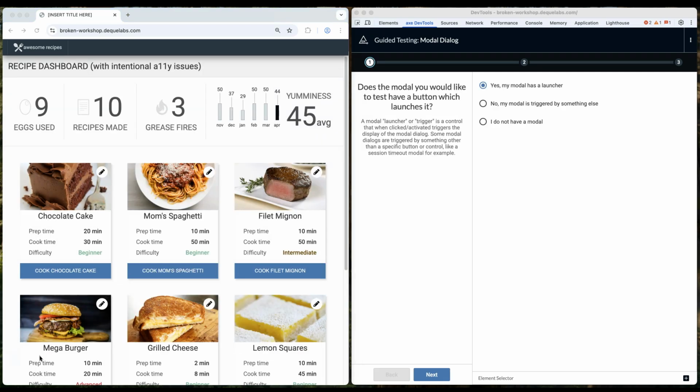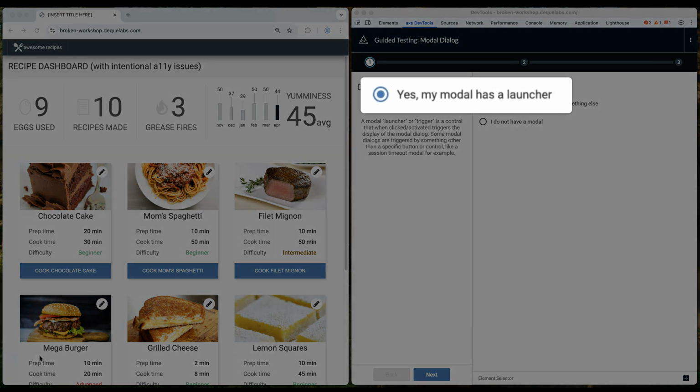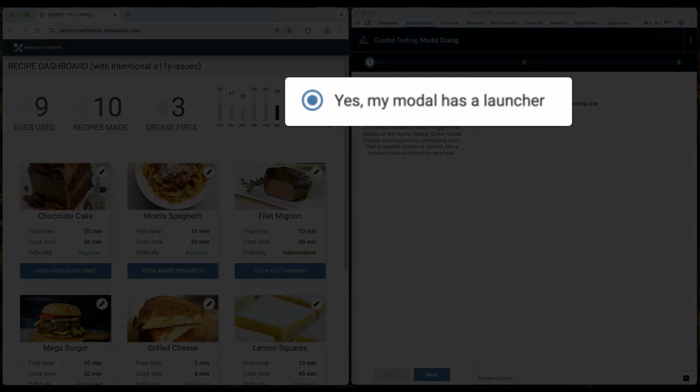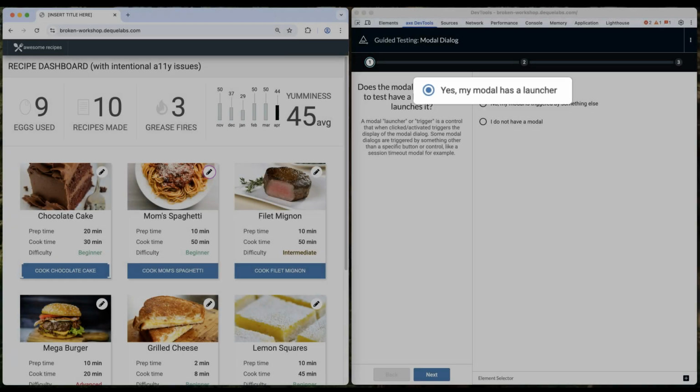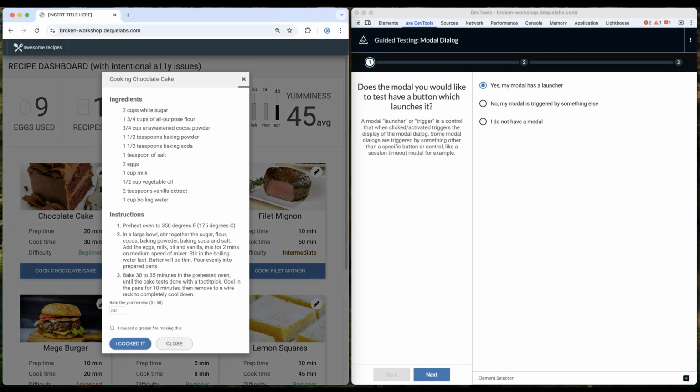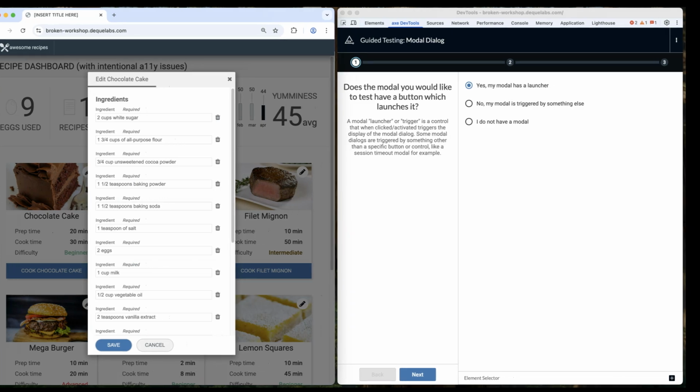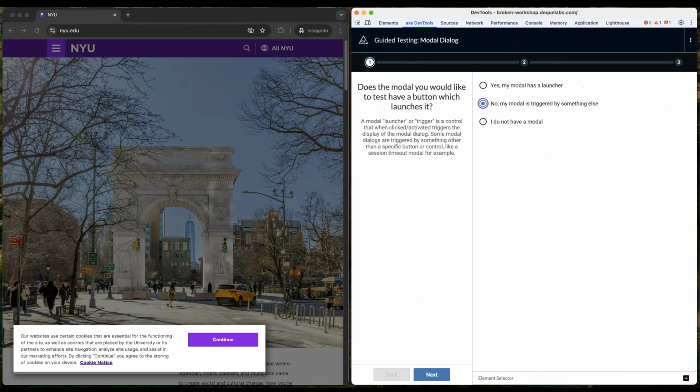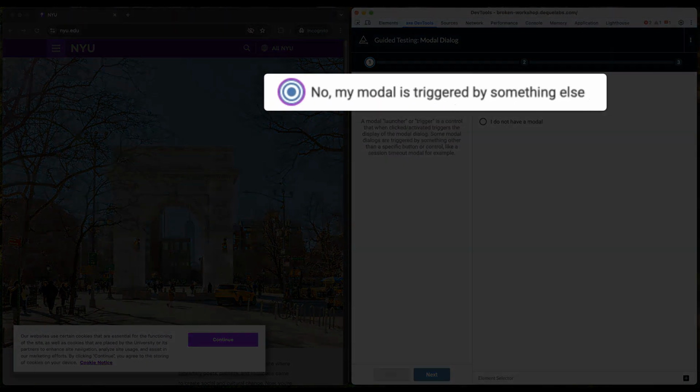In Step 1, the Modal Dialog IGT will ask if your modal has a launcher or button that launches it. Select Yes, my modal has a launcher, radio in AX DevTools if you can launch the modal by selecting something on the page. If the modal appears on page load or by other actions like scrolling and hovering, then select No, my modal is triggered by something else.